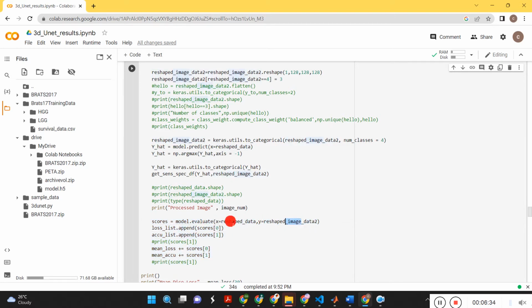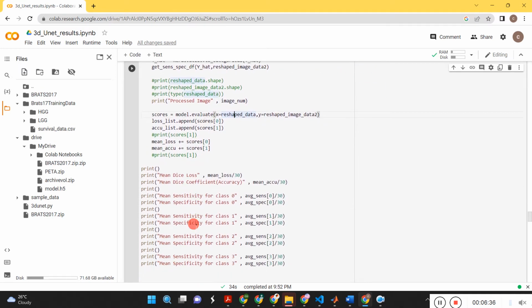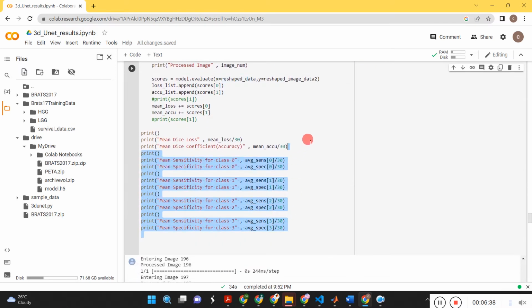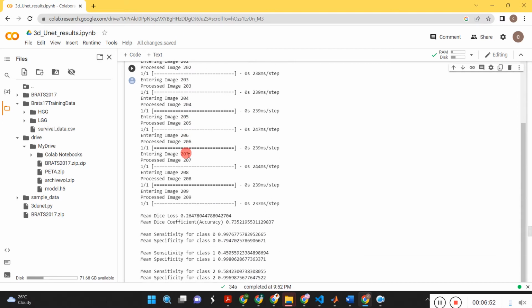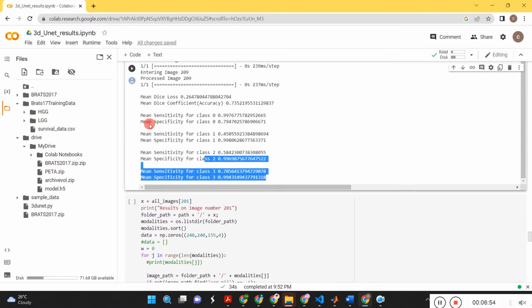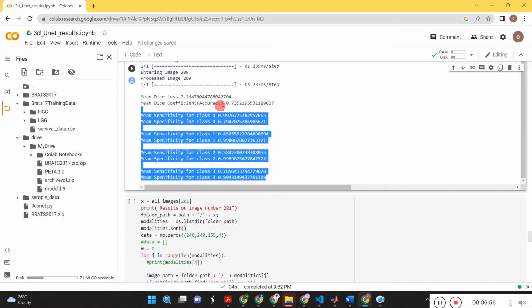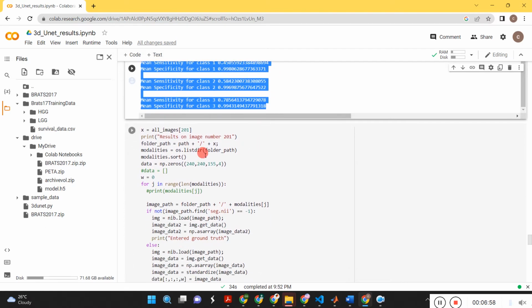So this is the ground truth, this is the original. Now we are getting the dice score, mean dice score and coefficients. That means the accuracy for all the classes: class 0, class 1, class 2, class 3: enhancing, non-enhancing, core tumor and normal. So this is the outcome of all the data: sensitivity, specificity and dice score coefficients.